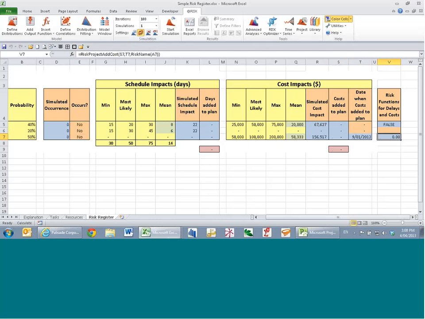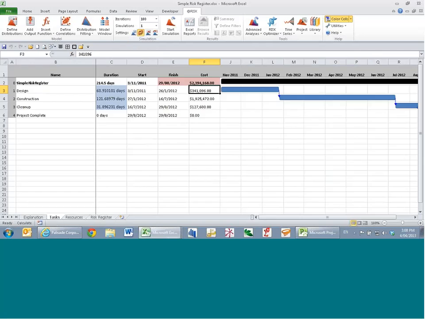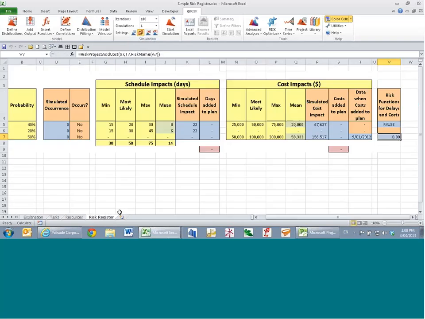So that's a standalone risk project add cost function. One thing to note for those who may have picked up on this idea before, if you've got resources being charged based on the duration, if I include a risk here, this additional duration will become part of the cost. Whereas I can use my add delay and add cost functions, in particular the add delay function, to add delay to a task without incurring an additional cost.